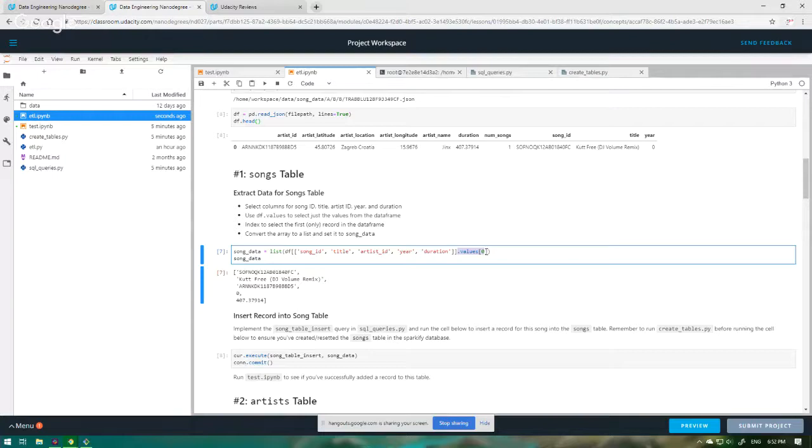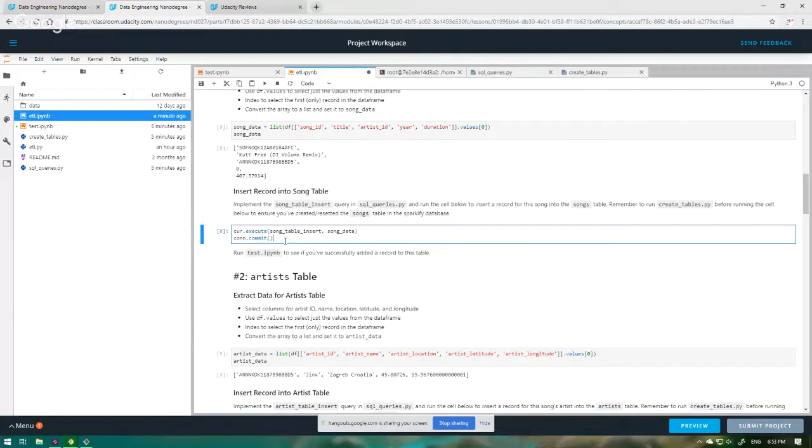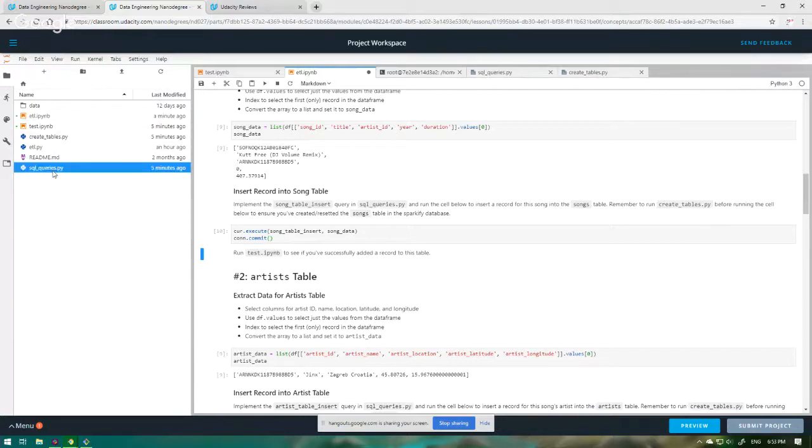This is all in the Pandas documentation. There's an optional Pandas lesson in the nanodegree if you're having trouble with Pandas or just don't know how to use it or need a refresher, please check that out. And you select the first one and then cast it as a list. And then you print it out. So it should look like this: the song ID, the title, artist ID, year, and duration. And then this is written out for you. You just insert it into the table that you would have created back in SQL queries.